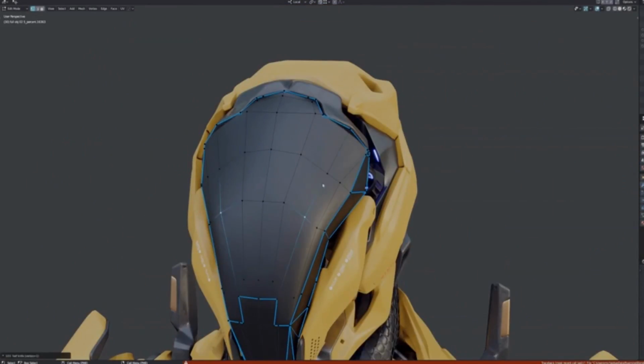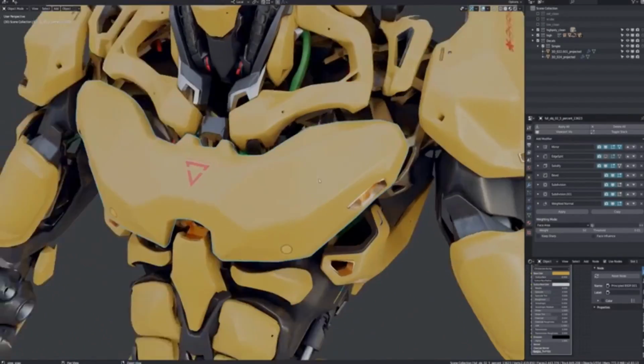And don't forget to download the free add-on from Gumroad. Let's take your 3D modeling skills to the next level.